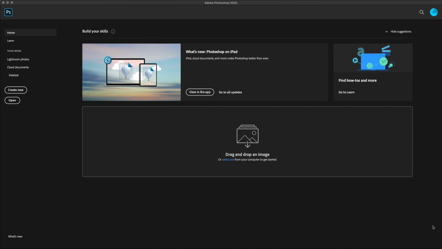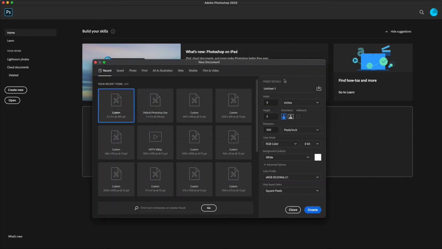That's why I've got Photoshop opened. So first thing I'm going to do is click on Create New and create a new document. This new document, I'm just going to go over here and I can type in 3 inches by 3 inches. This drop down menu right here, you can set it to inches, and I'm going to make the resolution 300.